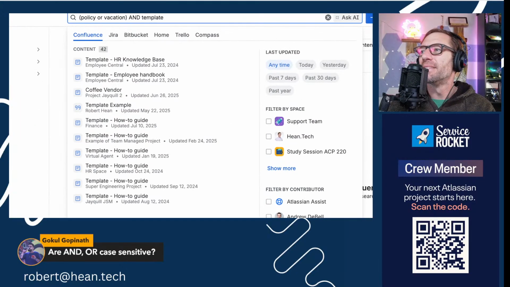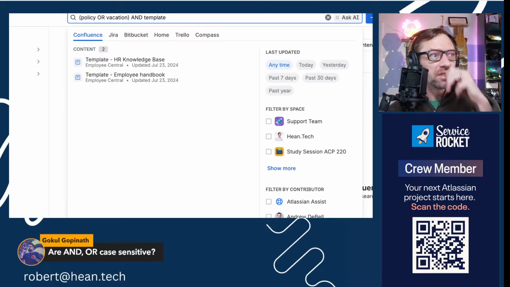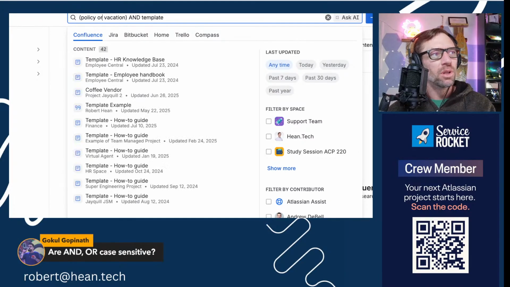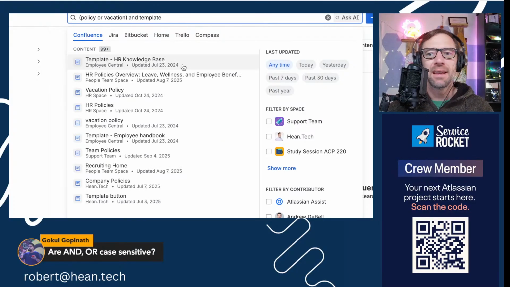Okay, here I'll zoom in. So here it is uppercase. I get 2 results, 2 templates. If I make the or lowercase, I get 42. And if I make the and lowercase, I get 99 plus.